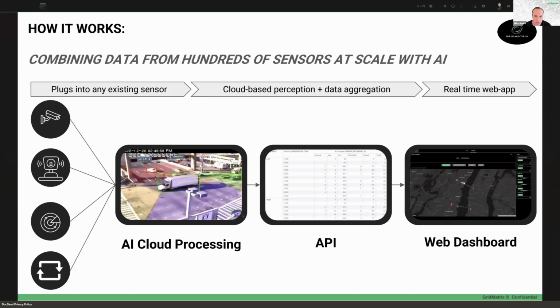To dive into how it works, technically speaking, we're streaming these data feeds into our cloud. All we need is an IP address. We can get set up in as little as 24 hours once we get an IP address. We then process that using AI and computer vision, turn that into a data set, and serve it back to the customer via a dashboard and an API, as well as alerts if they like, such as email or text alerts if they so choose.